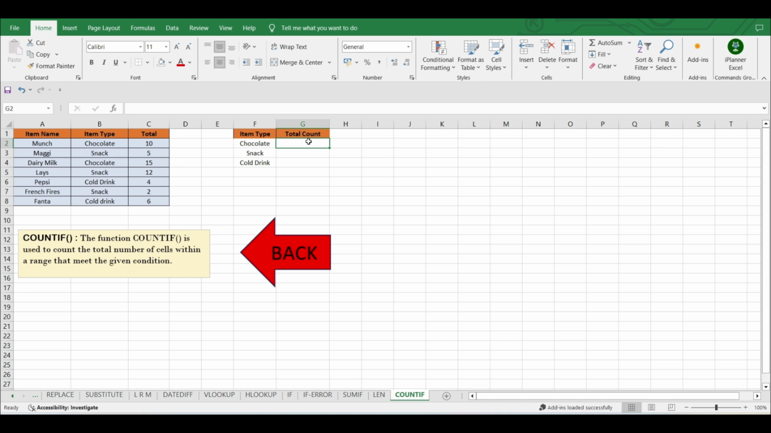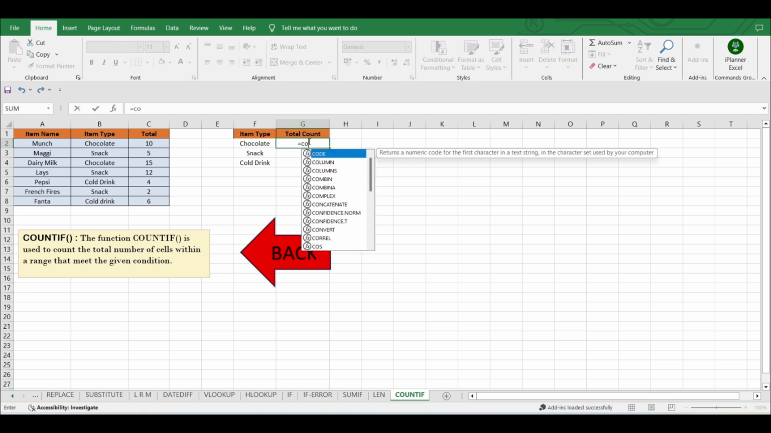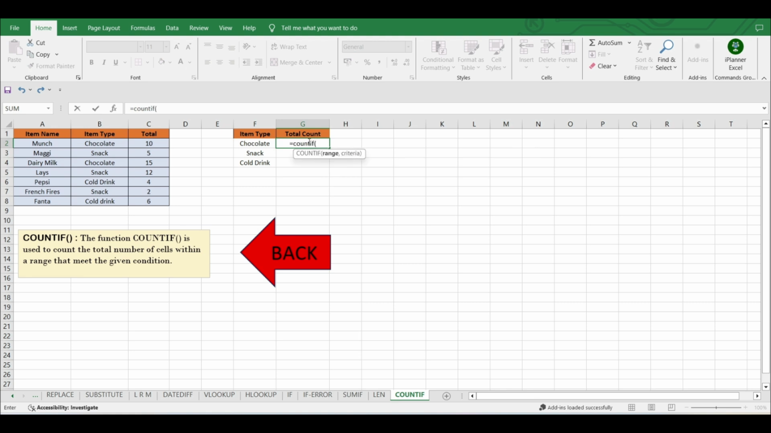So let's make use of the COUNTIF formula. Equal to COUNTIF, open the round bracket. Here it is asking us for the range. So let's give the range here.